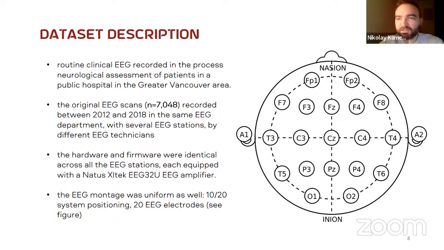The uniqueness of this data set is that all those EEGs were taken with the same equipment, which is a very important factor to make those recordings comparable to each other, because it's very dependent on the equipment used to take those recordings. And here on the right side, you can see a scheme of the scalp from the top, and the names of those channels, meaning electrodes, that we're using as sources of the signal.